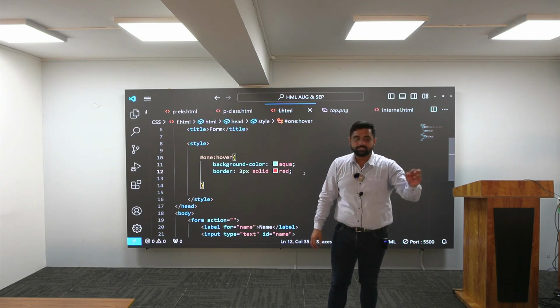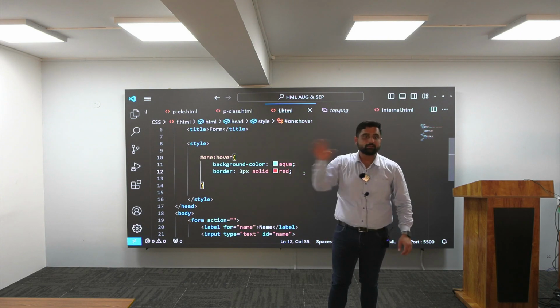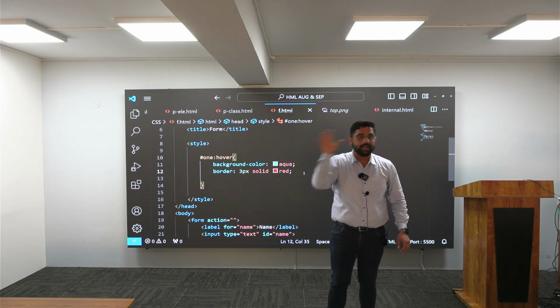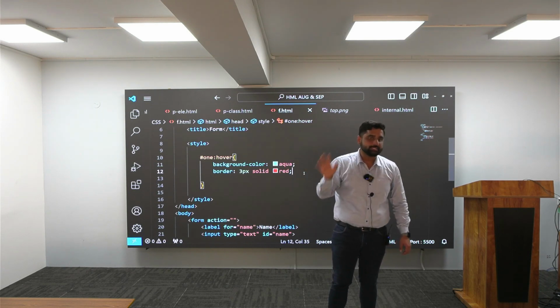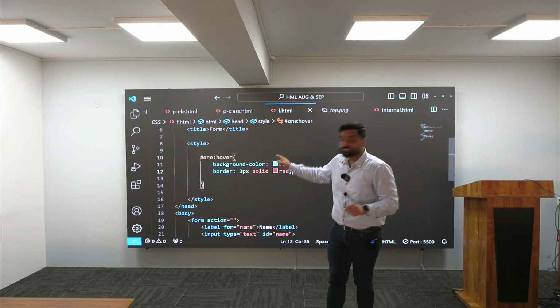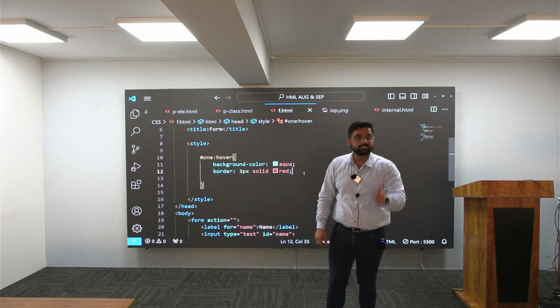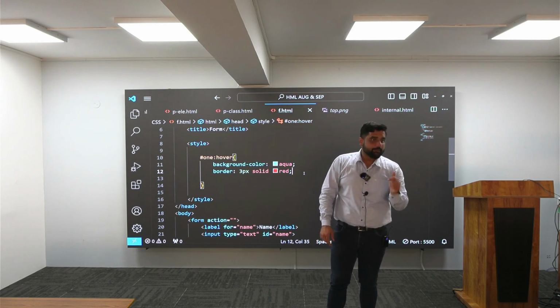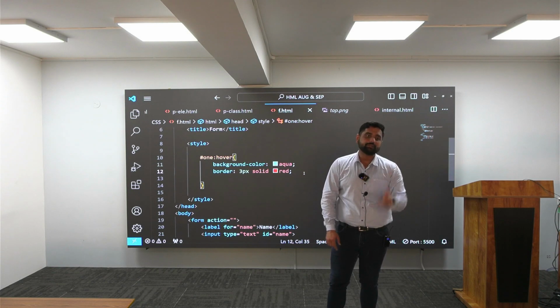What do you mean by universal selector? If you want to give styling for all the elements, you can go for universal selector. And what is the syntax? You have to put a star, and inside curly braces you put the CSS properties. After universal selector, what have we seen? Pseudo element selector. In pseudo element selector, what are all the selectors present? First we have before, then after, first line and first letter.